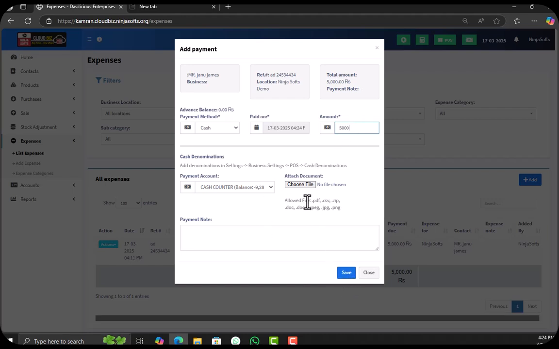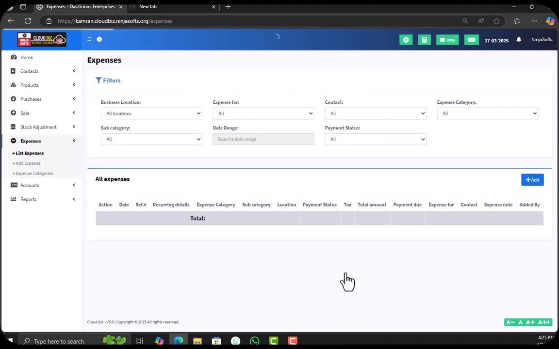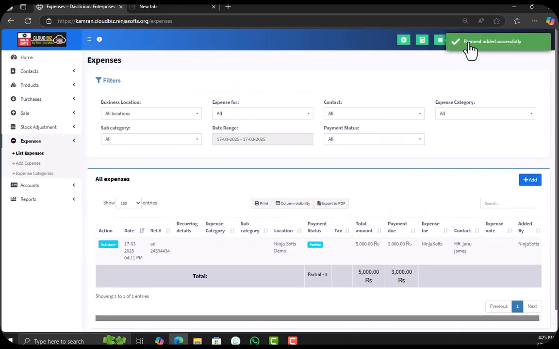And if you want to add any specific file like receipt of the payment, you can add here as well. And then we hit save. An alert message will pop up that indicates that you have successfully added payment to the expense.